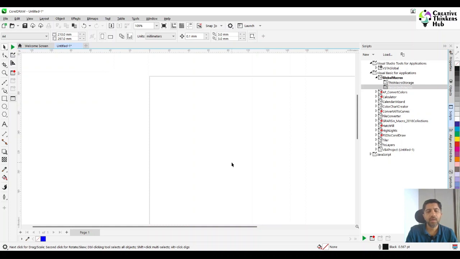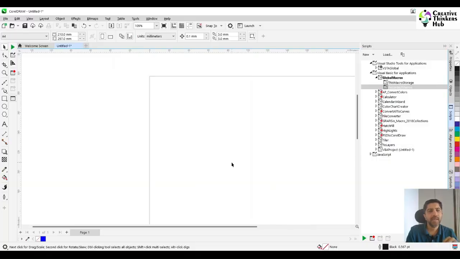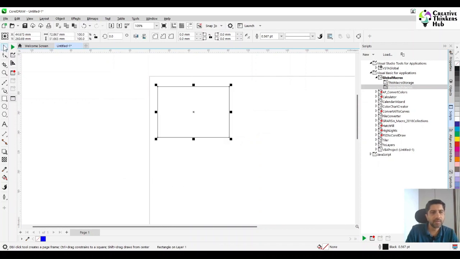Today we are going to be learning how to create a macro. Let's create a macro for something that we design the most as designers, that is visiting cards, right? So saying that, let's take an arbitrary shape first. Okay, a rectangle. It's not the size of a visiting card.